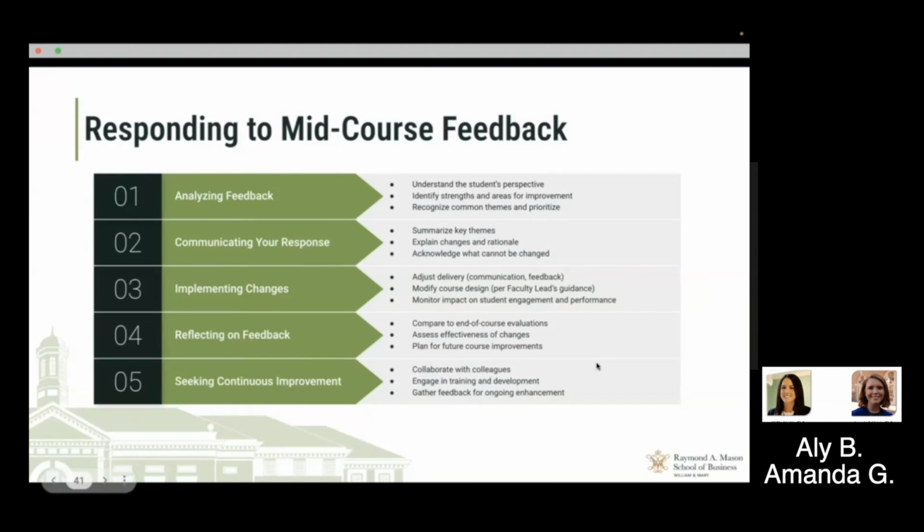And then finally, seeking continuous improvement. So we provide them with a whole list of ways that they can continue seeking out training and development, the different resources that we provide in our center, and then beyond, like Steely and other entities across campus.